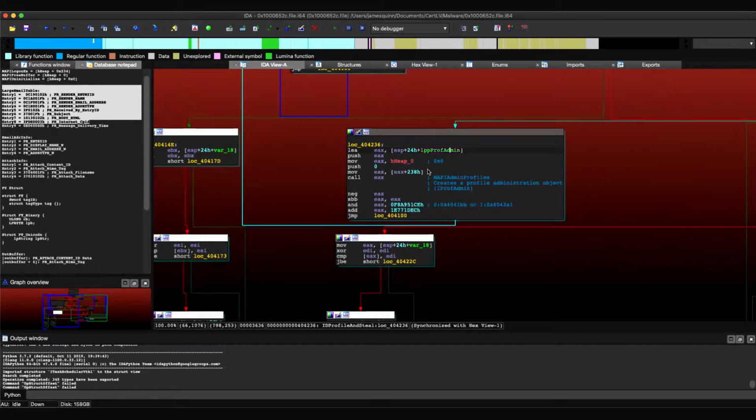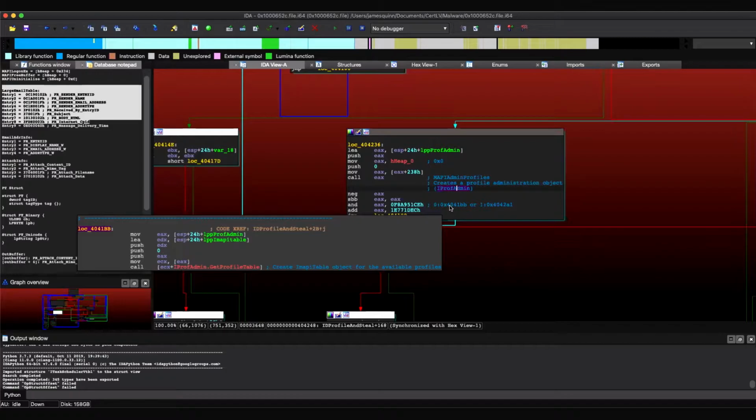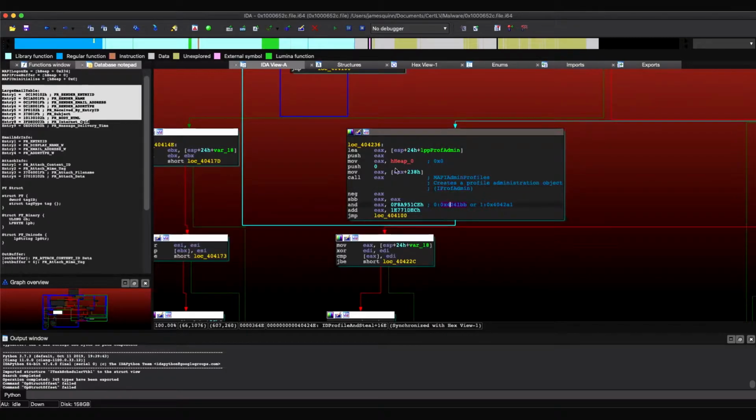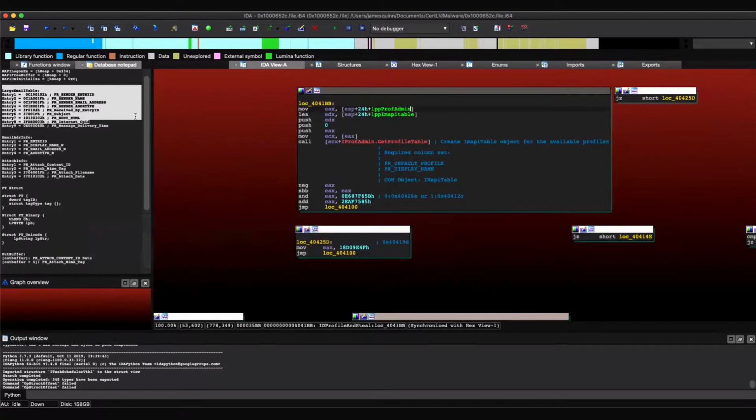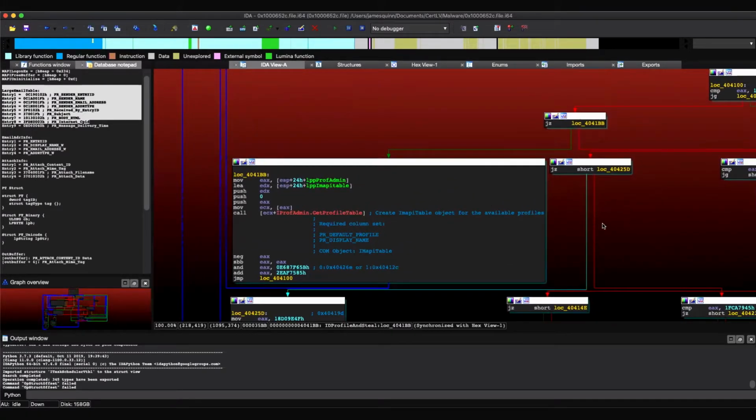of code where it calls MAPI admin profiles, and this creates a profile administration object so that it can actually begin enumerating all of the profiles that exist in Outlook. This is the IProfAdmin COM object, which if we look here, we have it imported right here. So from there, since there were no issues, it should return 0. And we will go to the get profile table call, which is actually what we were looking at before.